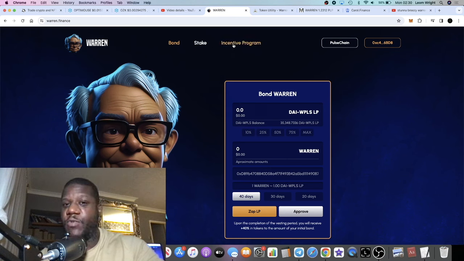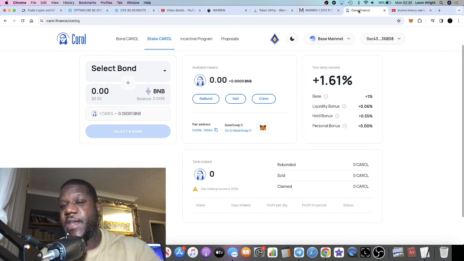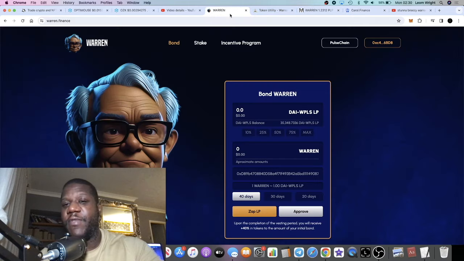So yeah, what we're going to do is show you how to make a bond in this protocol. Again, if you're familiar with Carol Finance, you're probably going to be already aware of how to do this. But there is a referral side to this as well. And what you want to do is make sure you add a referral address here.